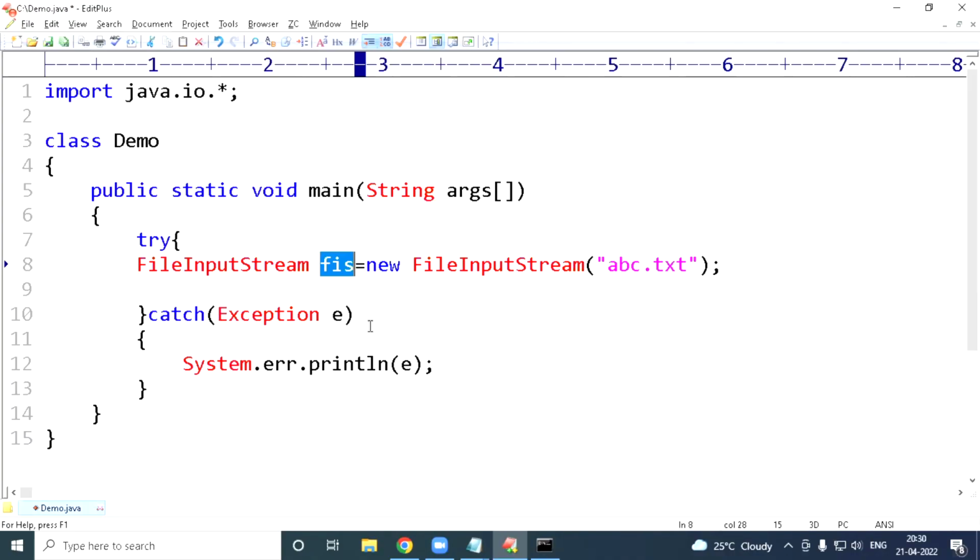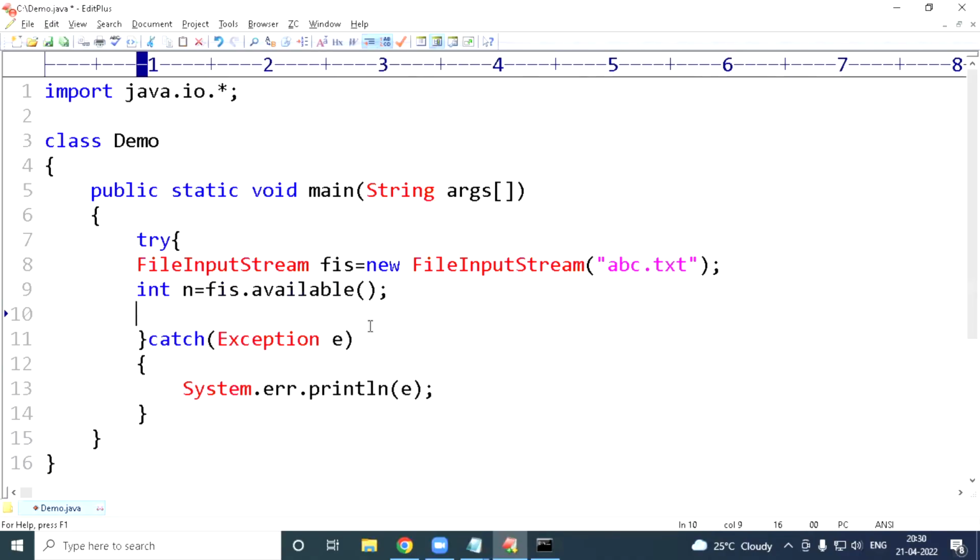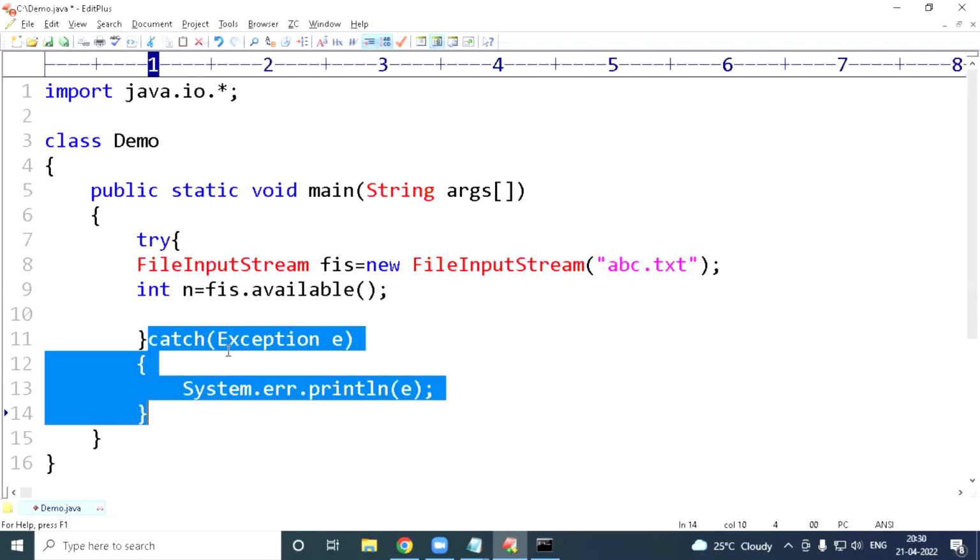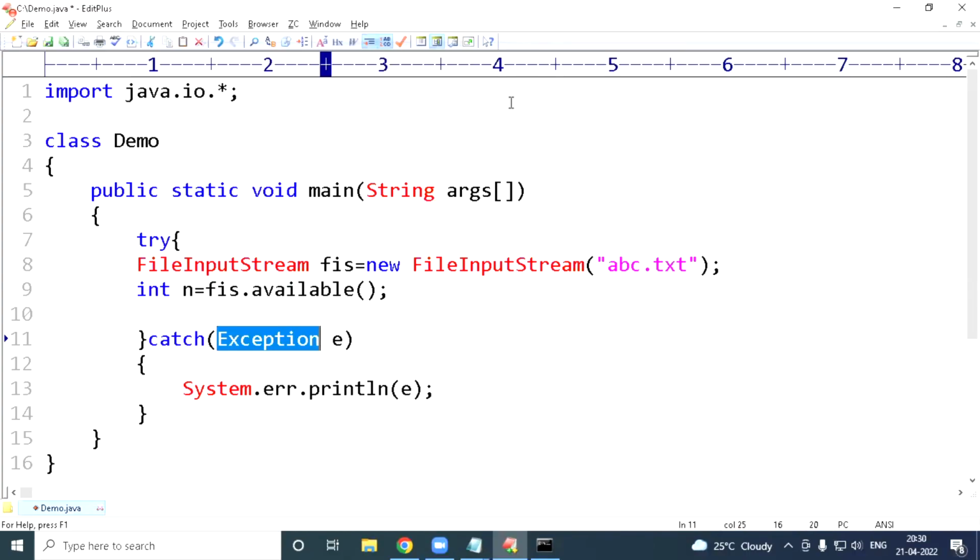What is the return type of that method? Integer. Then what do we have to write? int n equal to fis.available. Will it throw an exception? Which exception? IOException. Is it a checked or unchecked exception? Is it mandatory to handle? How to handle? Try catch block. Will it handle IOException? Yes, because it is the superclass and FileNotFoundException is a subclass, so with the upcasting feature it will handle. So no need to write another.